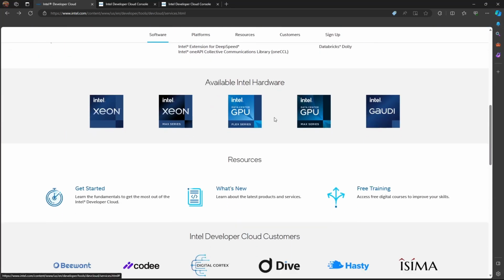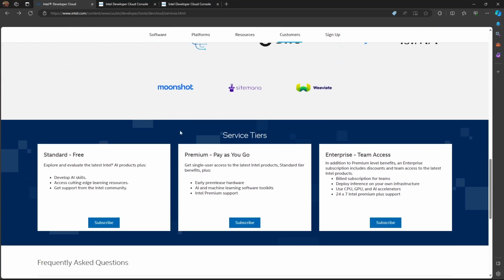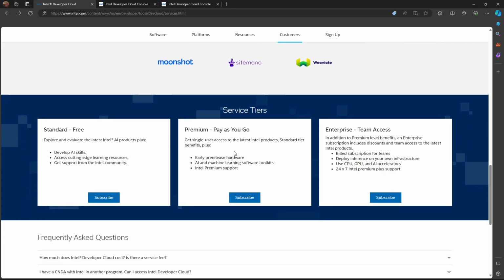So this is all the hardware they have, and these are the subscription tiers. You'll have to get a premium pay-as-you-go subscription to get access to the hardware. You also get access to their AI and machine learning toolkits like OneAPI and OpenVINO. They're really good if you're running AI specifically on Intel hardware. They are great for optimizing your models on the hardware.